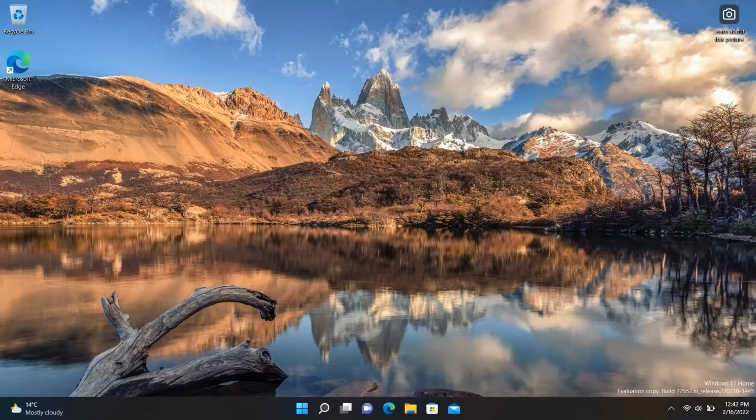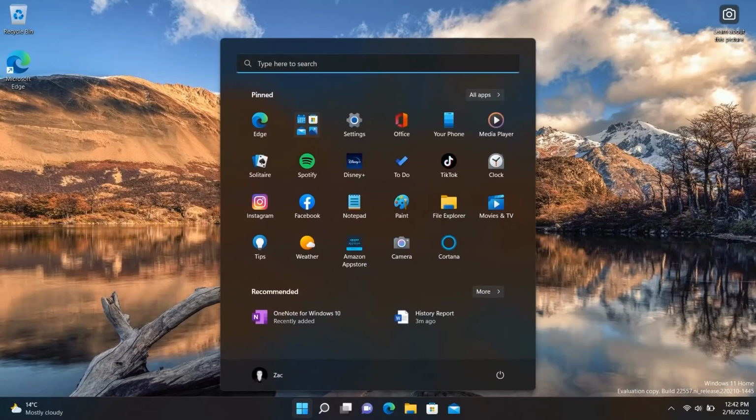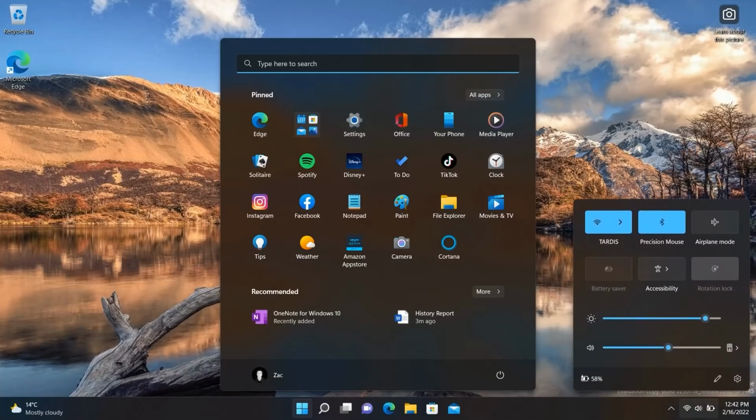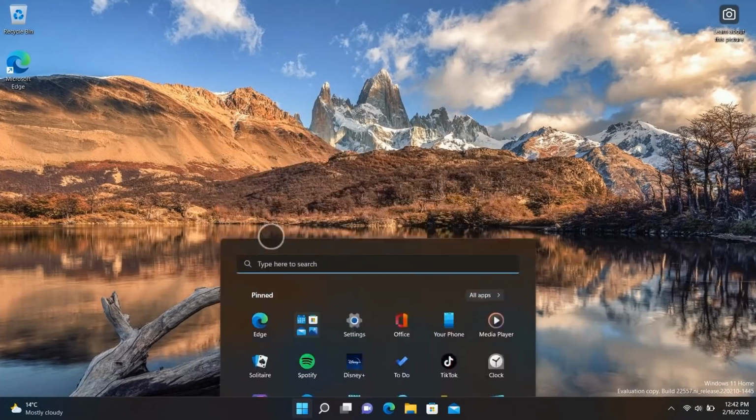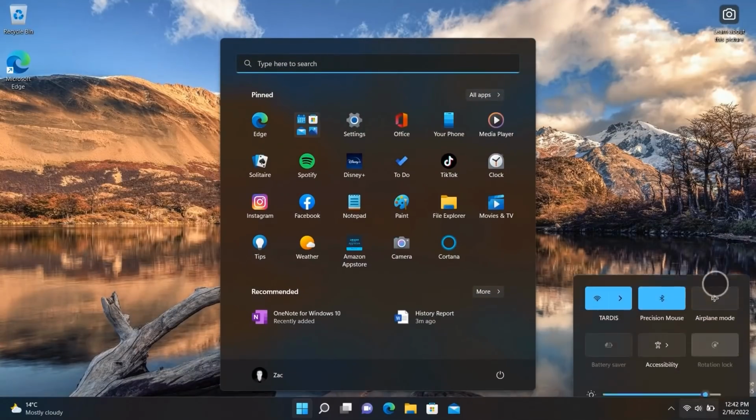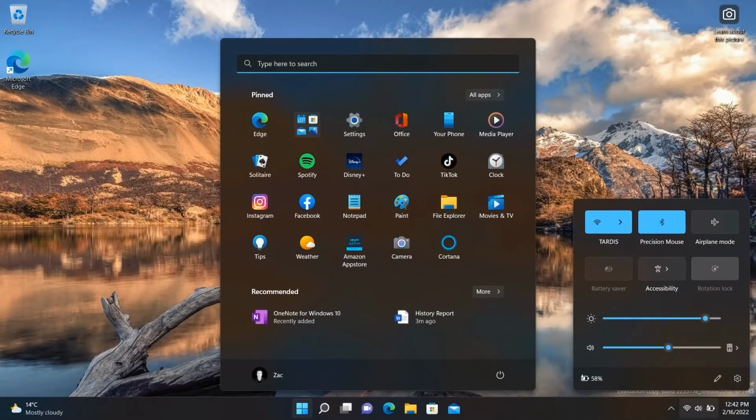So in this build, you can now swipe up from the taskbar to access the start menu, or swipe up from the system tray here to access the quick settings panel. And those will follow your finger. So if I do it slowly here, you'll see that it sort of follows my finger up and down. Same goes for the quick settings panel here, and that looks pretty nice.